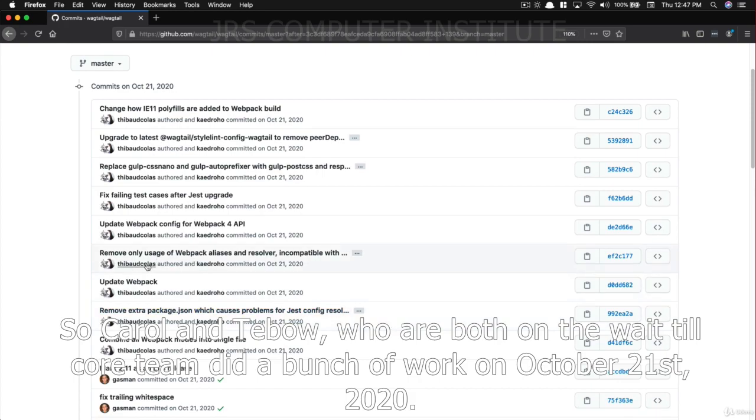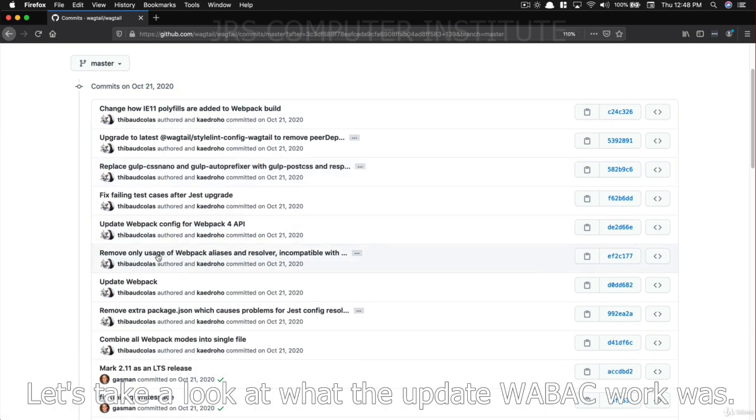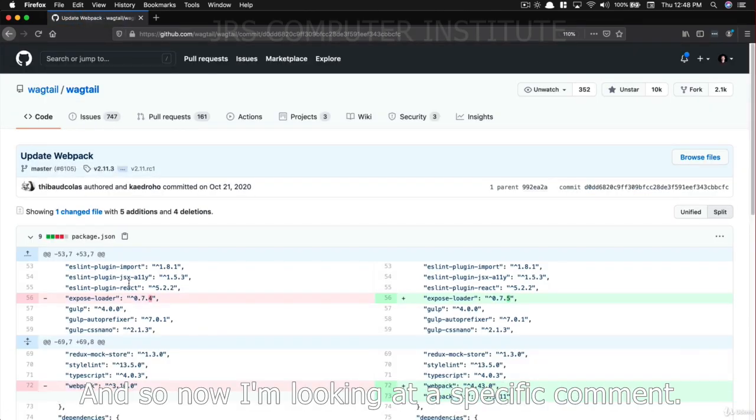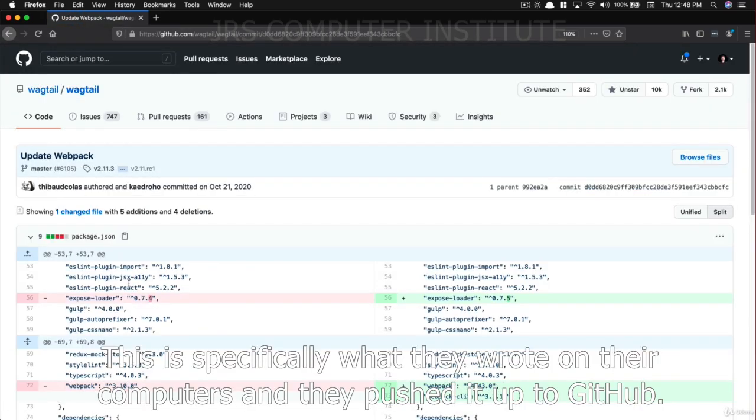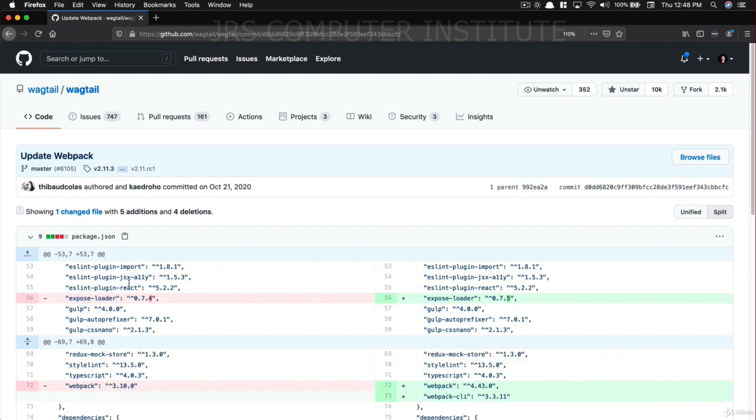So Carl and Thibaut, who are both on the Wagtail core team, did a bunch of work on October 21st, 2020. Let's take a look at what the update Webpack work was. And so now I'm looking at a specific commit. This is specifically what they wrote on their computers, and they pushed it up to GitHub.